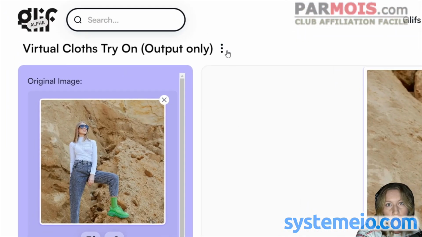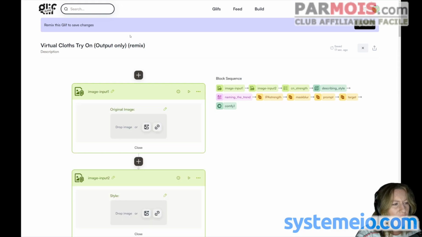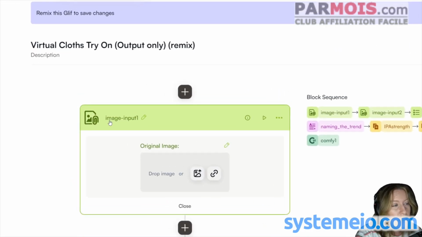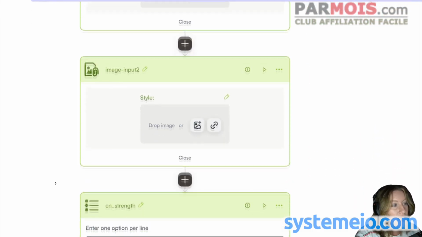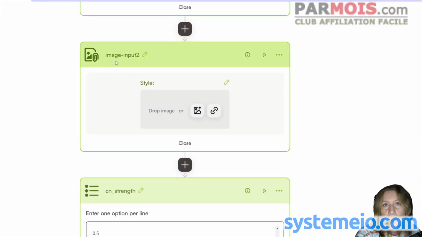This is how you can look at other people's glyphs before you remix them to get an idea of how they work. So this has a few different user inputs. First and foremost, it has an image input. This is going to be that first image, the garment outfit image. The second image input is going to be the style image. And like we just said, it can be another outfit, or it can actually be something more abstract, like a candy skull, maybe feathers, etc.